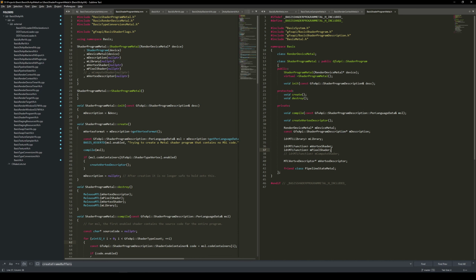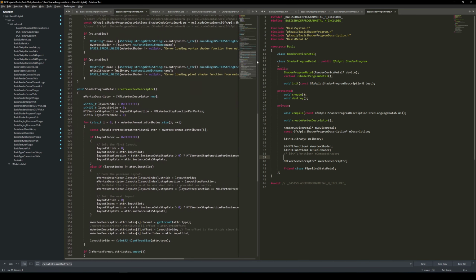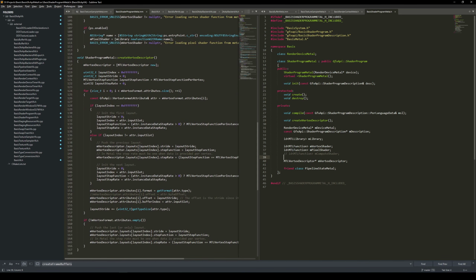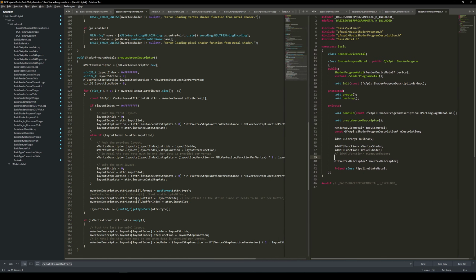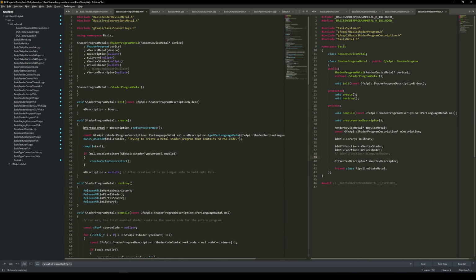And the other thing that this shader program in Metal does is it creates this kind of vertex descriptor. So a vertex descriptor is essentially, let's have a look here. So create vertex descriptor. You create a new one like this with the weird Objective-C syntax. And then we have this vertex format, that's a Basis type.